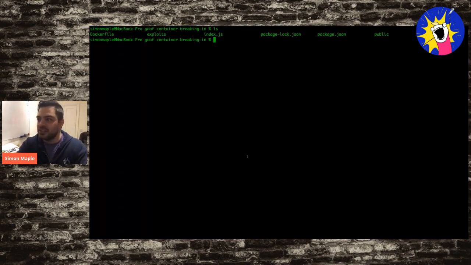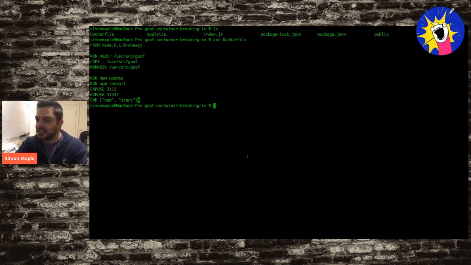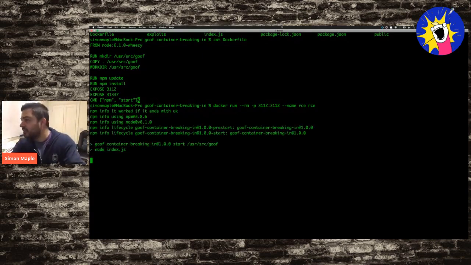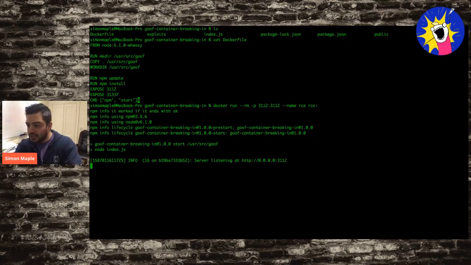So here we go. We have a Docker container. If I cat this Dockerfile, you can see we're running off Wheezy, Debian Wheezy, which is one of the vulnerable versions that has this ImageMagick issue. We're just going to pull down, do an npm install, and run npm, exposing a couple of ports. All I need to do is run Docker, and we'll pull that up. Hopefully I've got the Docker daemon running. Okay, we have that running, the server's listening already.